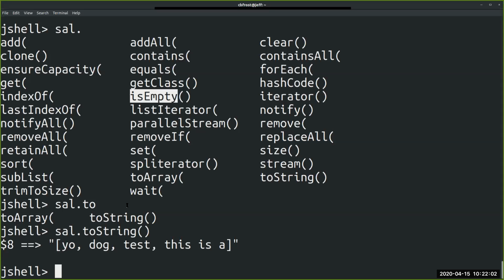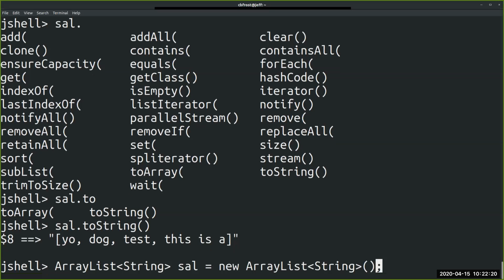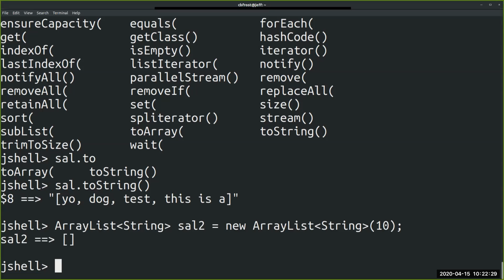And so when we construct the ArrayList object, let's construct another one. We'll call it Sal2. You can give it arguments. So here we can say 10. Now what this does is it makes the array list and creates it initially with this size. But what's nifty is that if for some reason we go over 10, then it will increase it dynamically. It'll go in and change the array size.